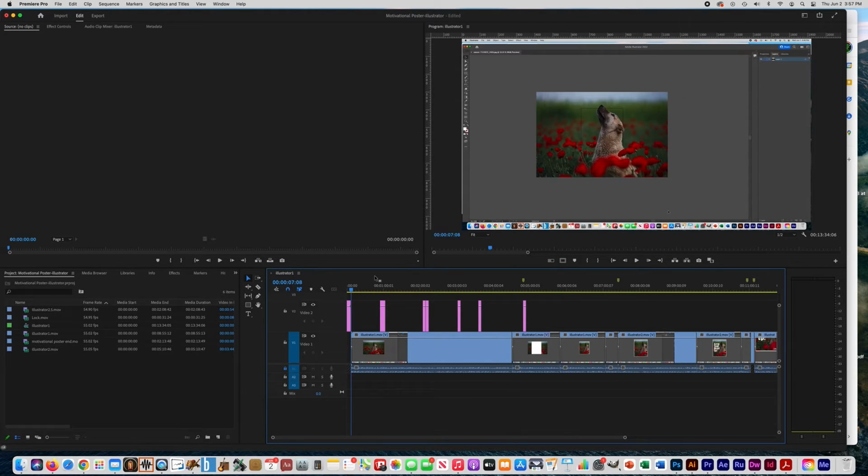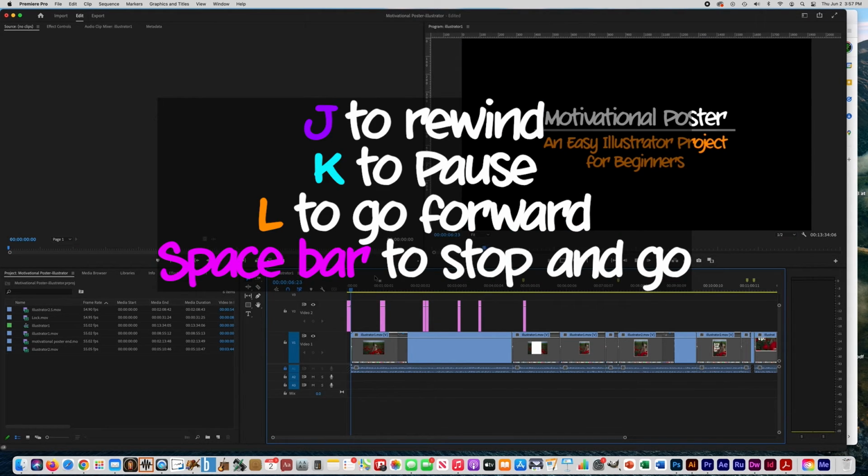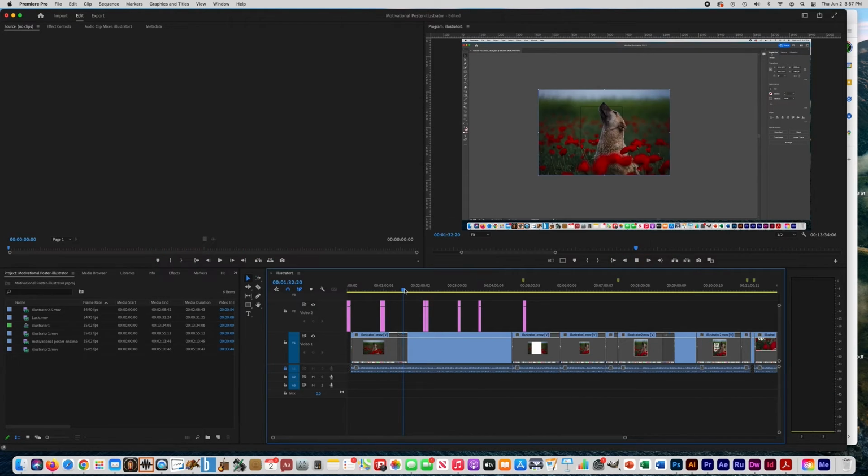All right, and another quick key to know, or 3 keys to know, is J, K, and L. If I press J, it moves the clip backwards. You see how, let me move it over here so you can actually see that. When I press J, see it moves it backwards. And if I press K, it'll pause. If I press L, it moves it forward.